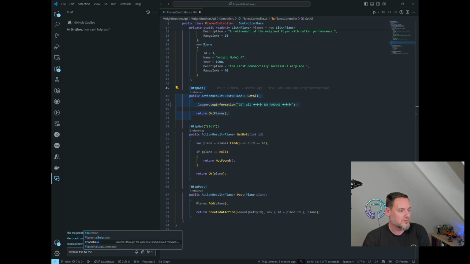Hashtag codebase is relatively new, it searches through the codebase and pulls out relevant things in there. I haven't even tested that one. And terminal last command. But if I go back, then you see that we have editor. That is everything that is open in your current editor. So if you have a piece of code open, instead of going in and selecting that, if you forgot that, then you can just say hashtag editor. And that will take into context all the open lines in your editor.